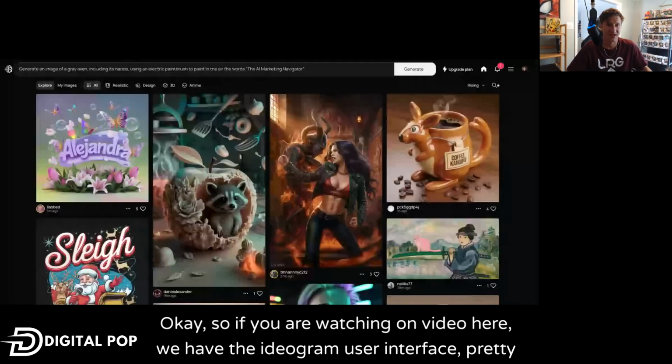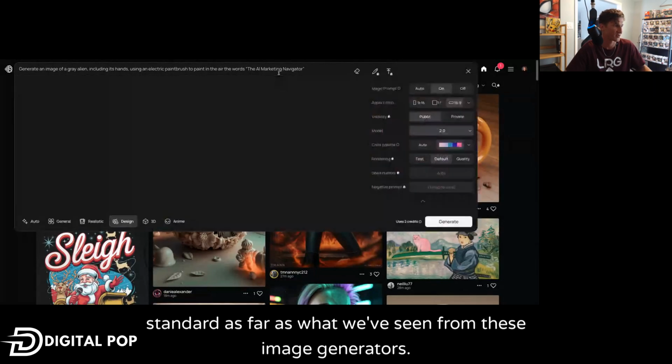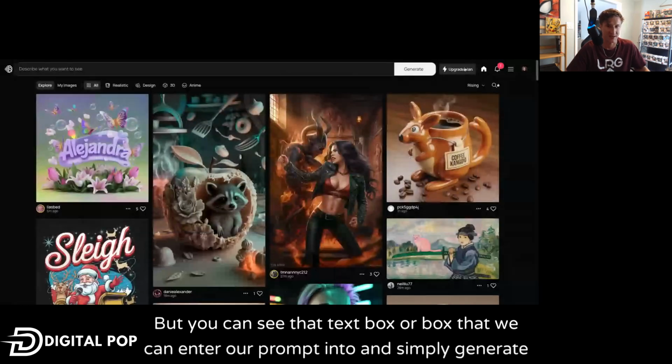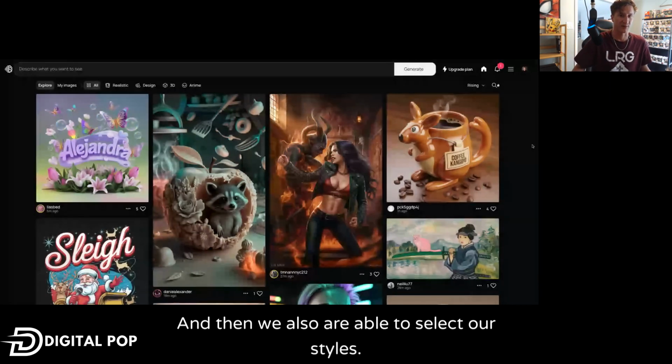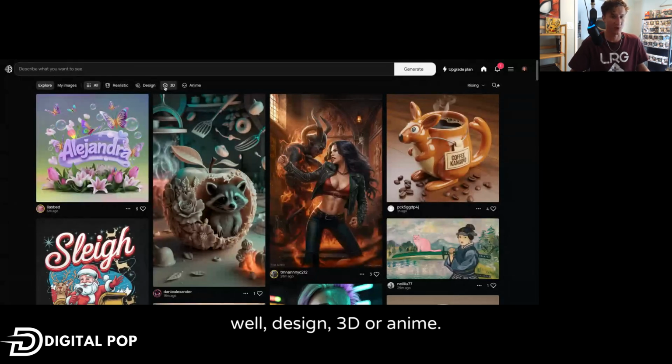Okay, so if you are watching on video here, we have the Ideogram user interface, pretty standard as far as what we've seen from these image generators. Get my prompt out of here that we're going to be talking on in a second. But you can see that text box that we can enter our prompt into and simply generate our image with the generate button. And then we also are able to select our styles. Again, that would be general, which looks like you're on by default, but realistic as well, design, 3D, or anime.